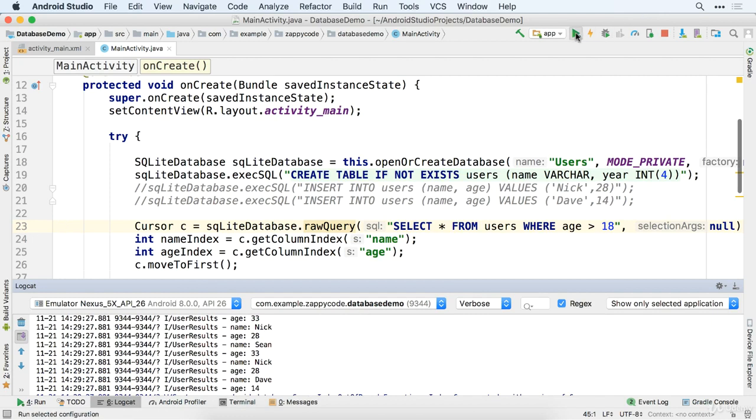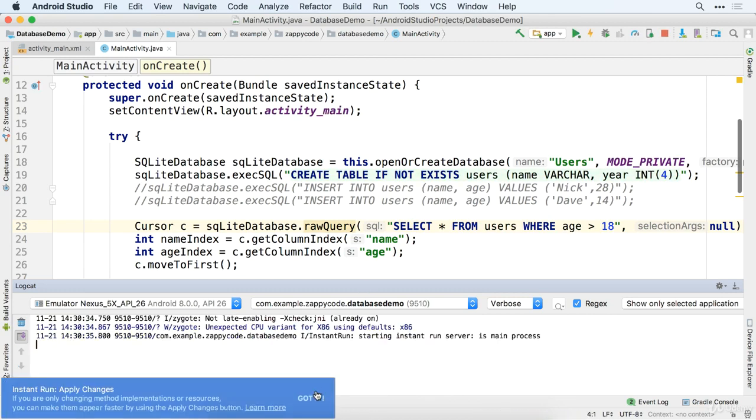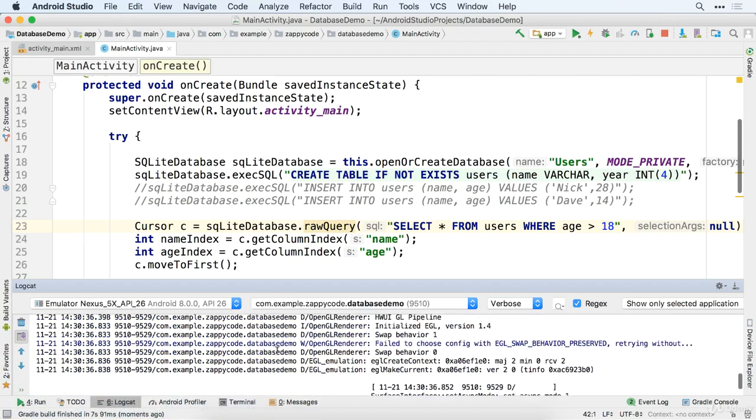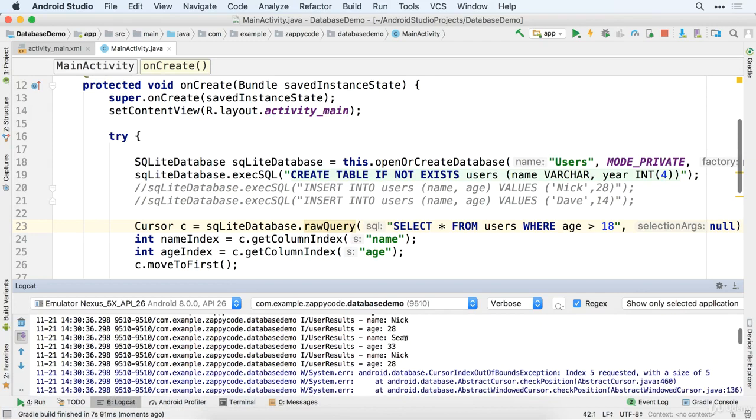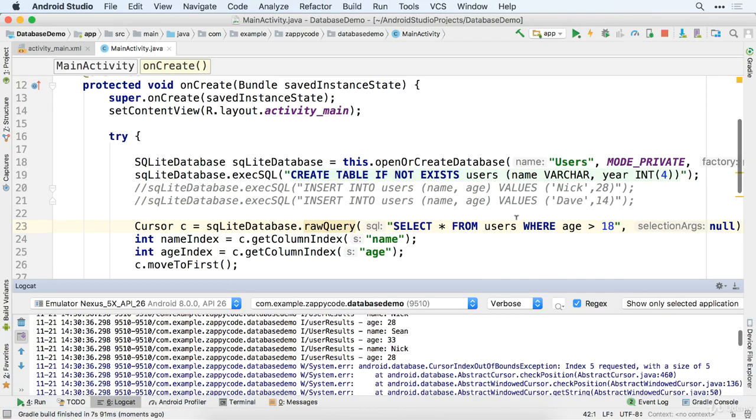So let's go ahead and run this one more time. Hopefully we should see a little bit more of a quicker turnaround here with the emulator now that we got that running for the first time. And look at that. This is going much faster. So look at this. It comes through, and let's go check what we get. Look at that. We got Nick, Sean, Nick, but no Dave, age 14.